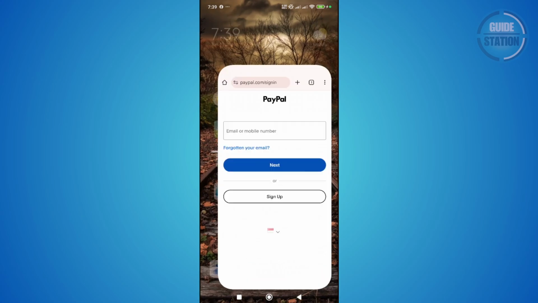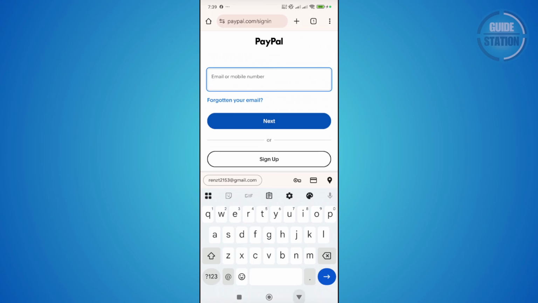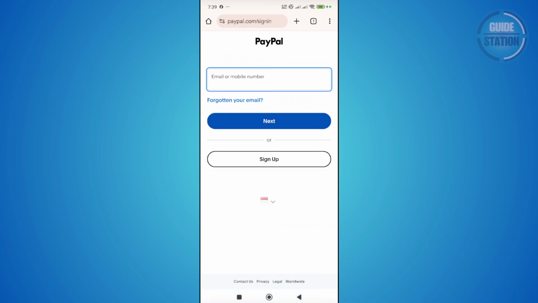But if none of this works, what you could try is going to the web, going to paypal.com, entering your email address, and trying the forgot password method on your account. You could reset your password, then use that new password to log in to your account and see if that helps.